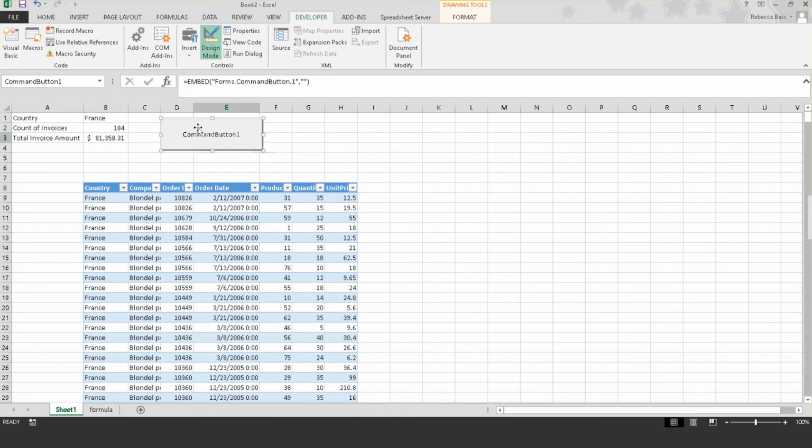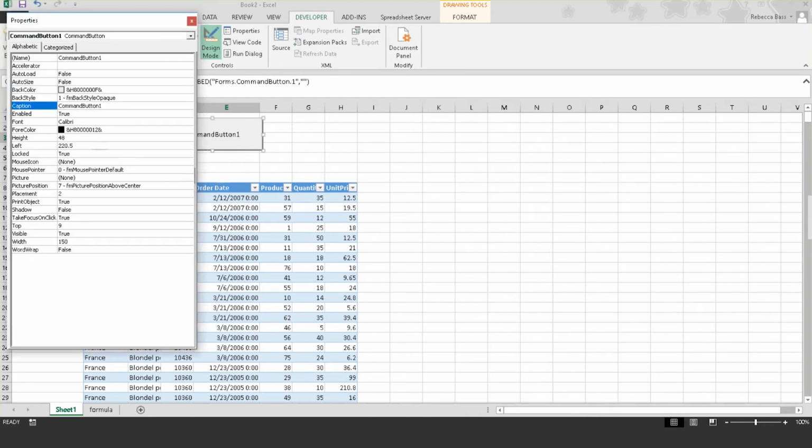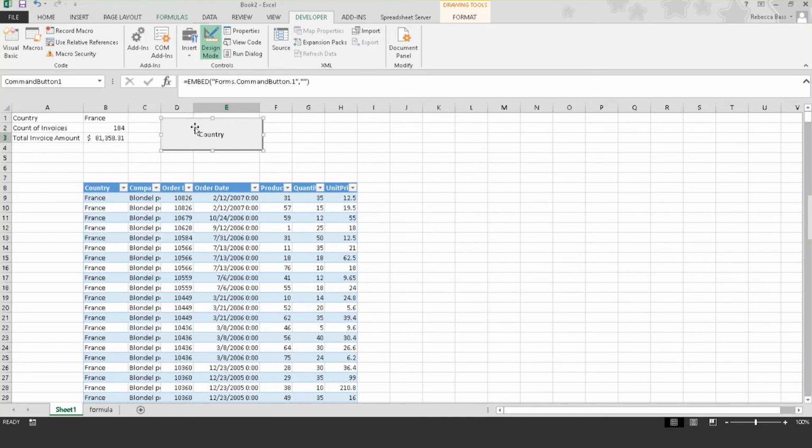Command button 1, that's not very helpful for our users here. If we want to change what that says, we can go to our properties, change the caption from command button 1 to, let's just call it country. Not getting too creative today. All right, and we have country as our caption.